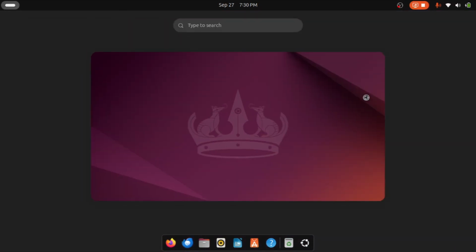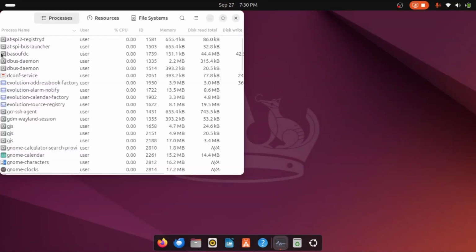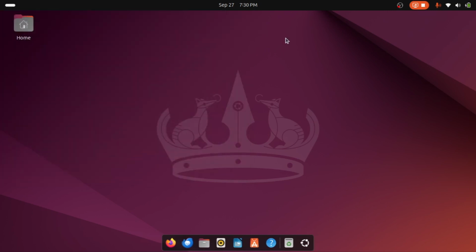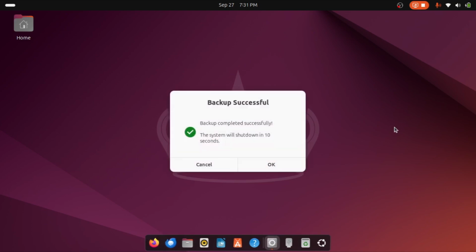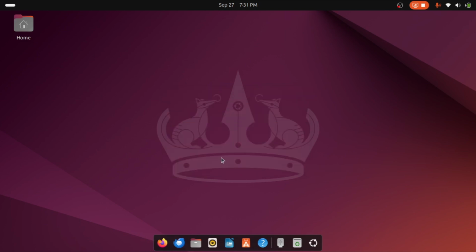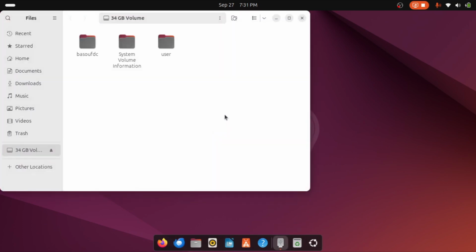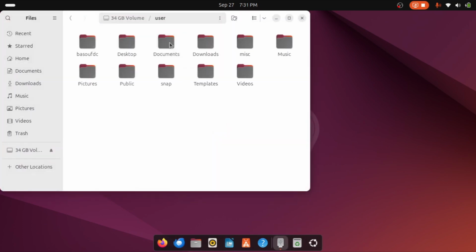So I'm going to launch System Monitor, and there's the executable right there running in the background. So I'm going to close this, I'm going to plug in my USB flash drive that's designated for backing up. And the backup has run. I'm going to click cancel so that it doesn't shut down. And let's just test this again here. I'm going to eject this. Well, first let's check the contents of the backup drive. So we have our user folder and all the contents of that backup.